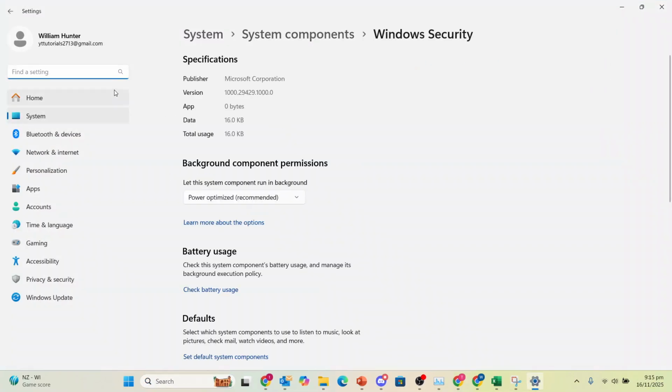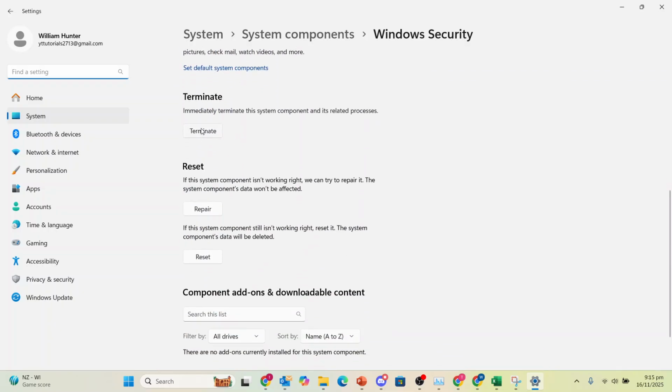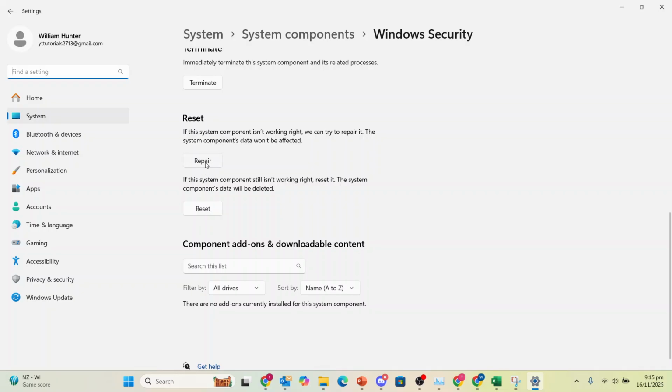Now here I want you to go ahead and scroll down under system until you see terminate. First click on terminate. This will terminate all the system components, all the related processes. And then what I want you to do is come here, click on repair. This will see if there's any system components that are not working. They'll try to repair it.